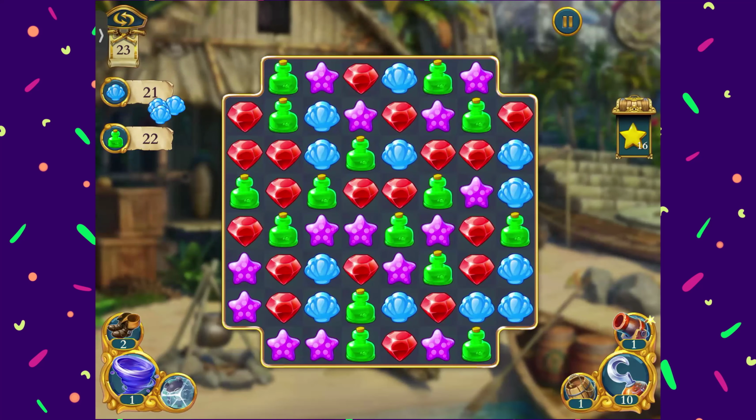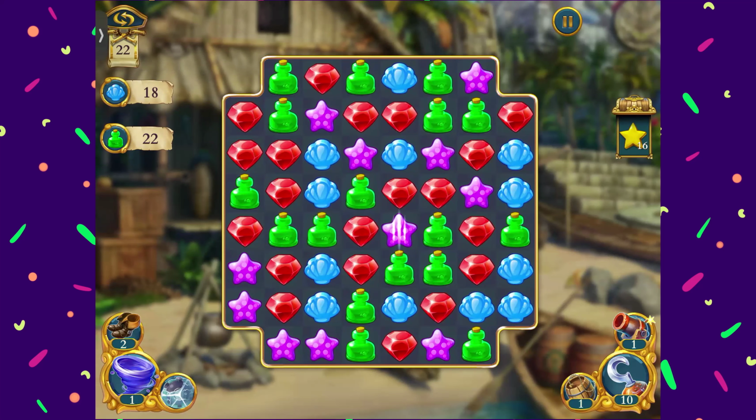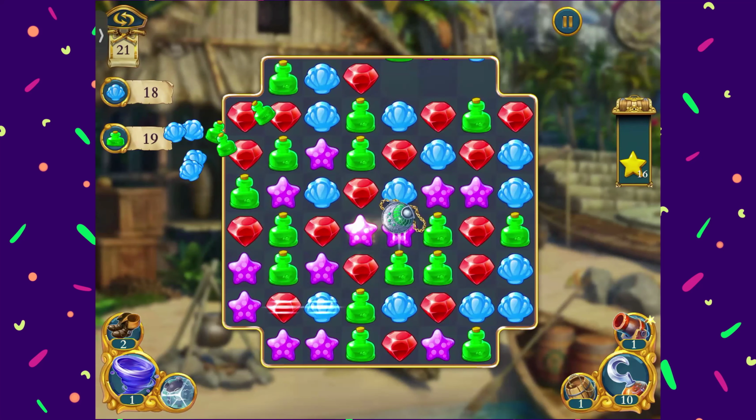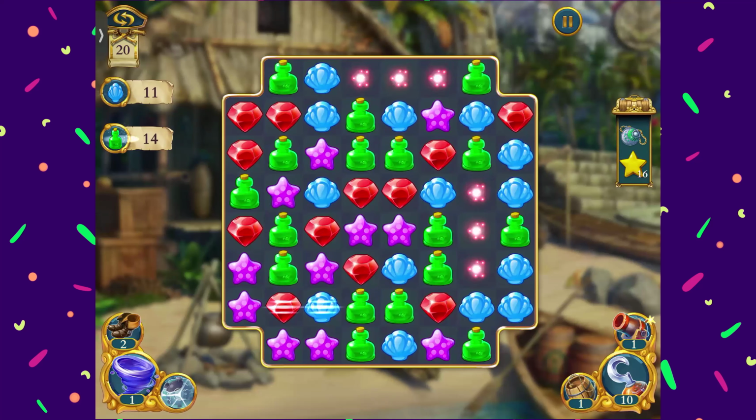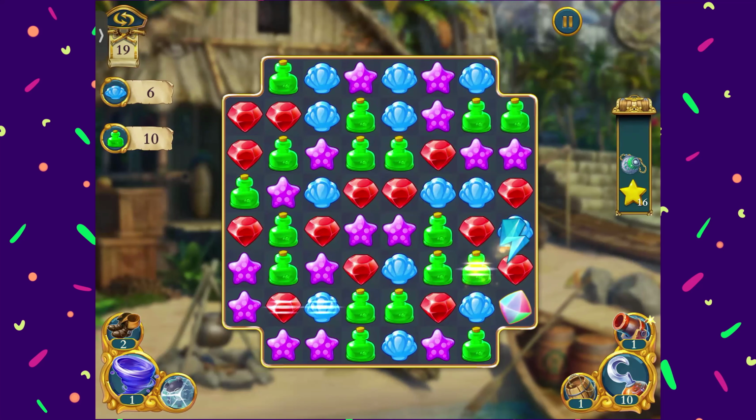So again, you're just swiping with your finger. If you make 4 in a row, you get a special. Try to make more than 1 match at the same time. So look at that. You see that special one that you could do? I thought I could make a T as well.